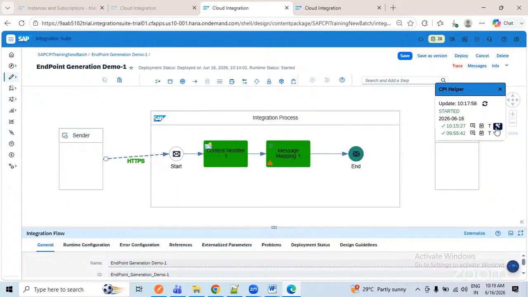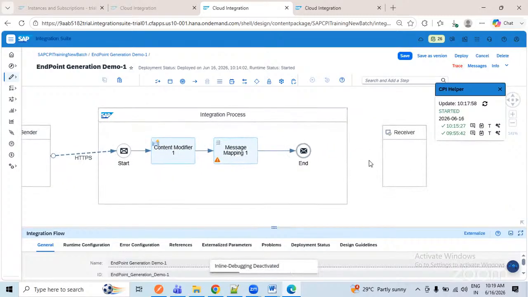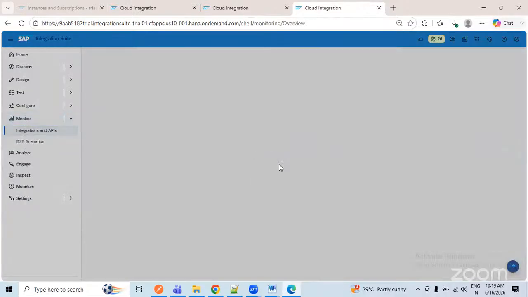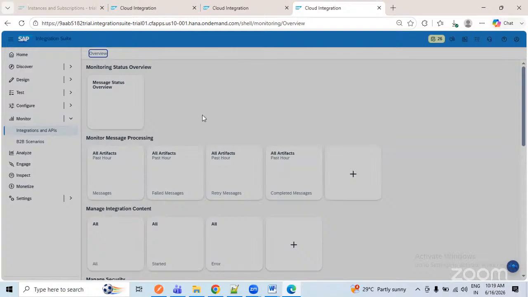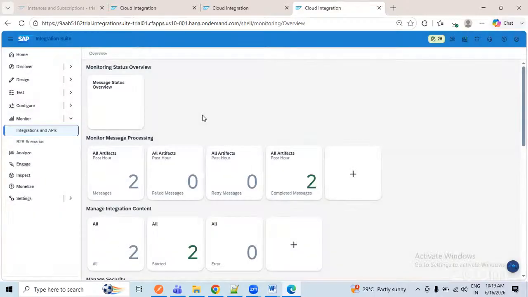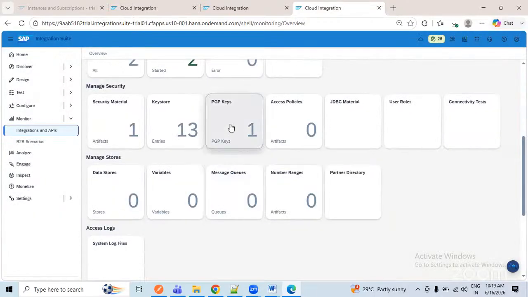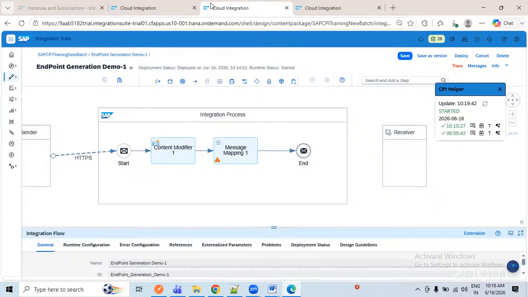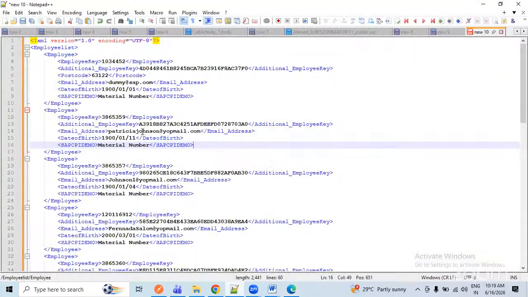One more topic I need to cover here: in the monitoring tab, I have created one PGP key. See, under PGP keys, I have added one PGP key. This PGP key will encrypt the data. Consider we are sending the data to some other system and they want encryption. Currently we are sending the data in this format only.